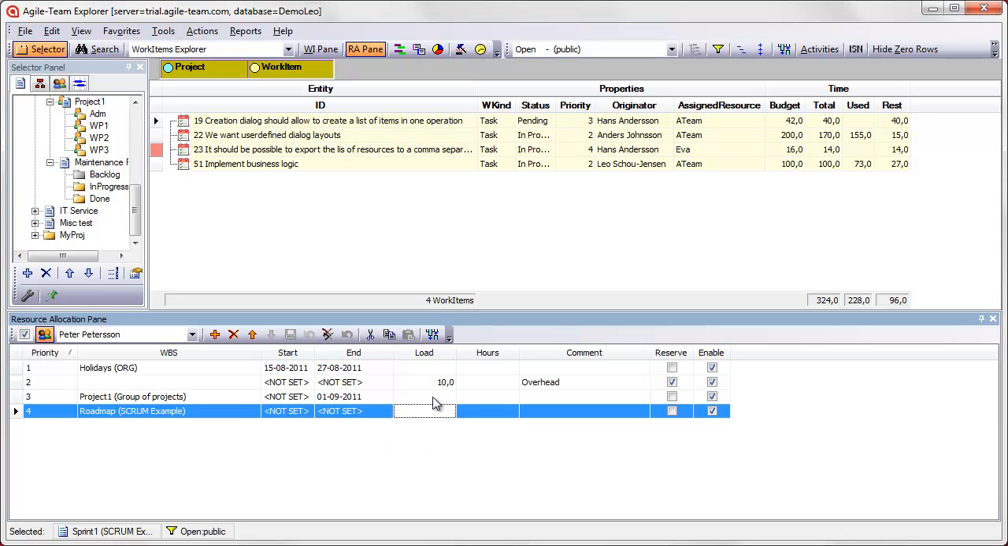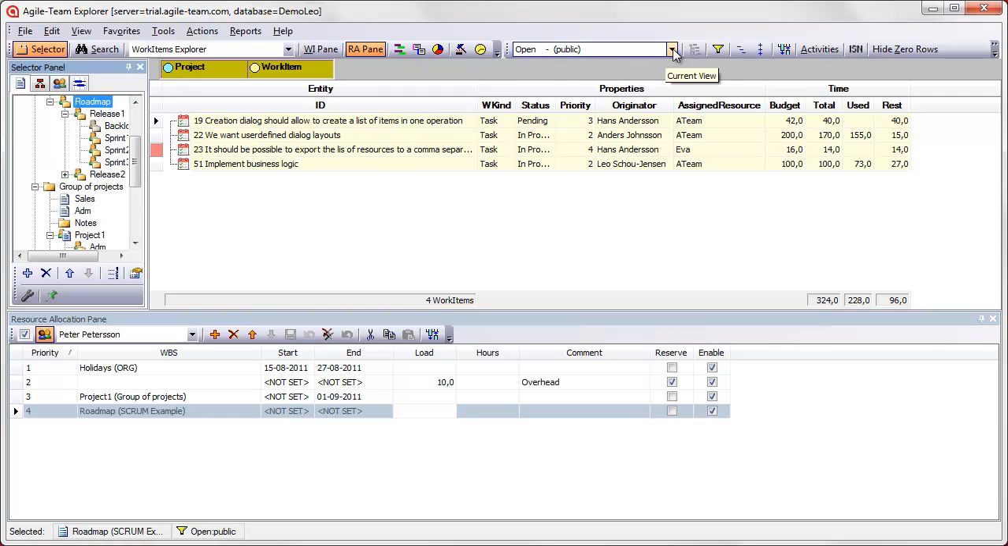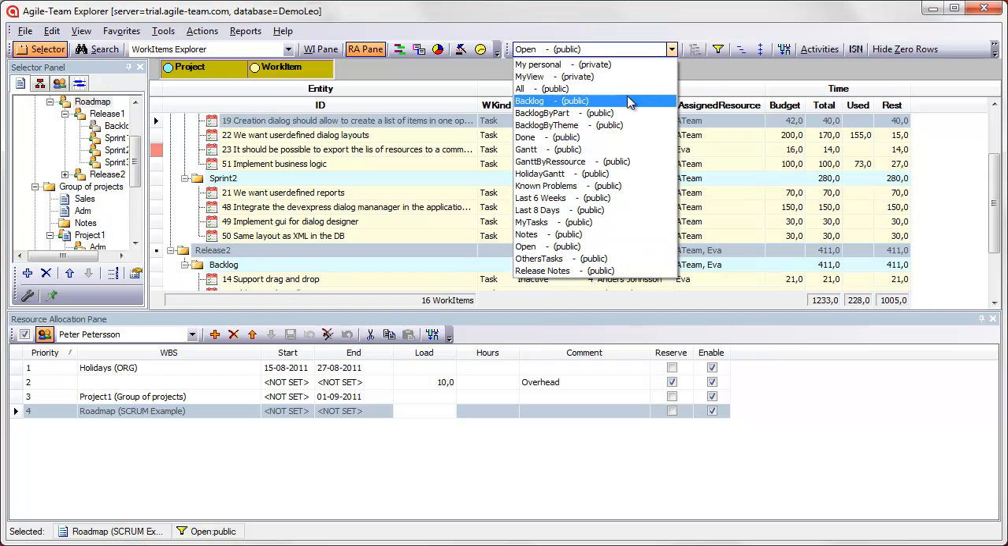Now we can push the plan button to reschedule all projects with the new resource allocations. We inspect the plan for our roadmap. And we can see that Sprint 1 will be delayed because we moved Anders from our project.